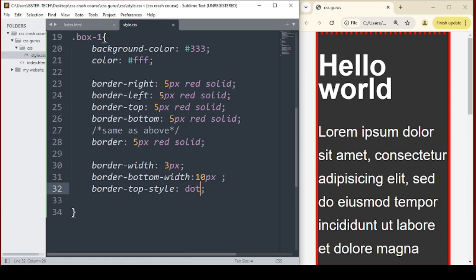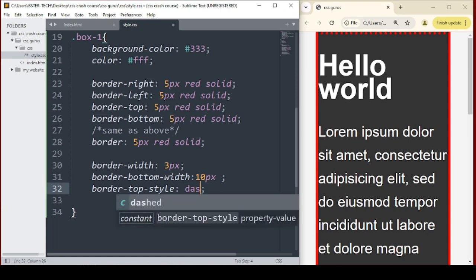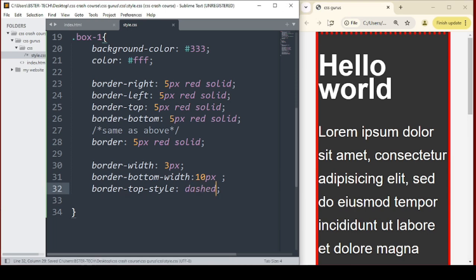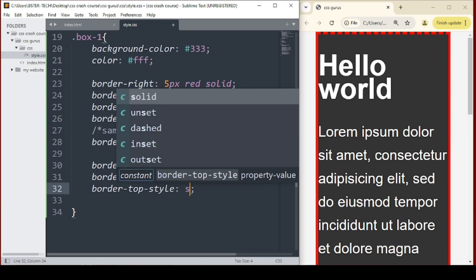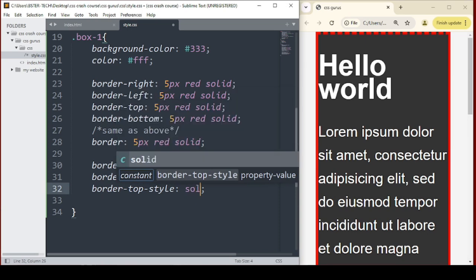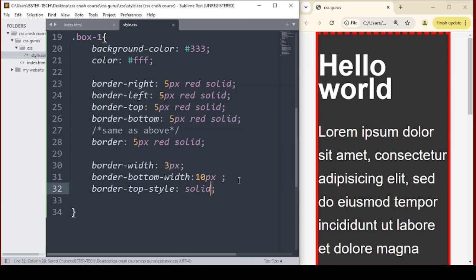Okay, let me just try dashed. We have dashed. Okay, so dashed is good, but in most cases I like going with solid. You understand? So let me just go with solid. So I save, I reload. It's actually going to be solid. So have you seen how all of them behave?